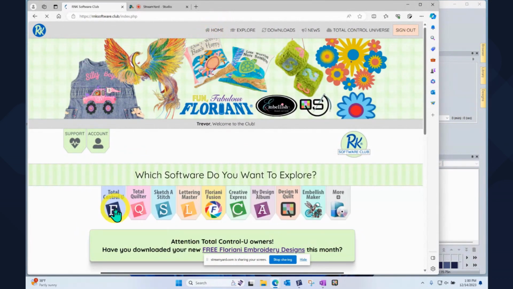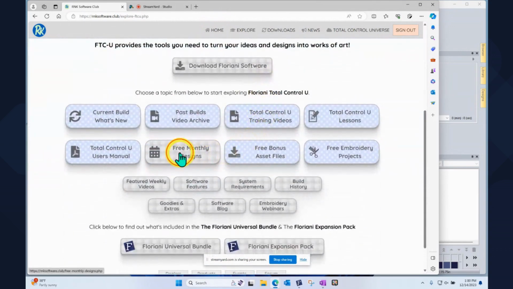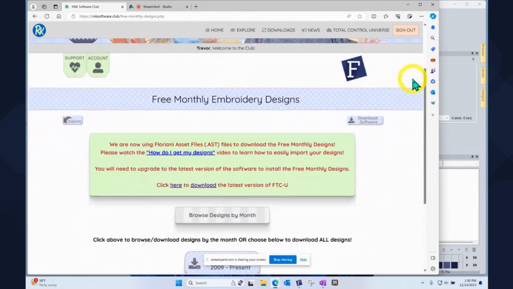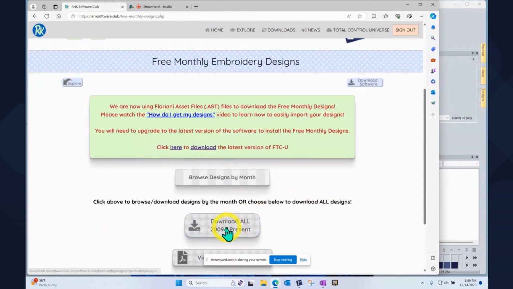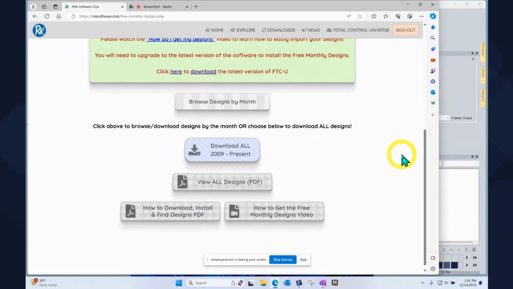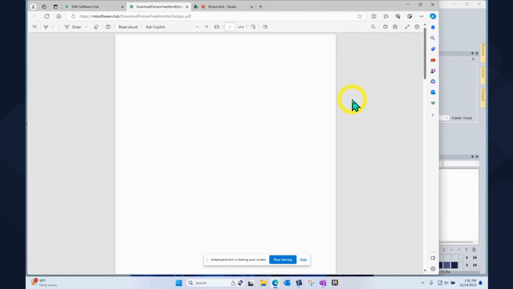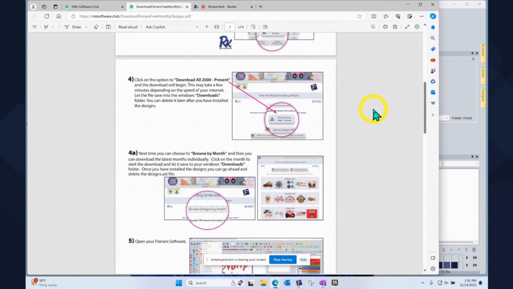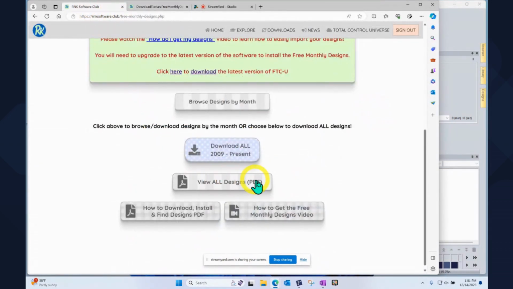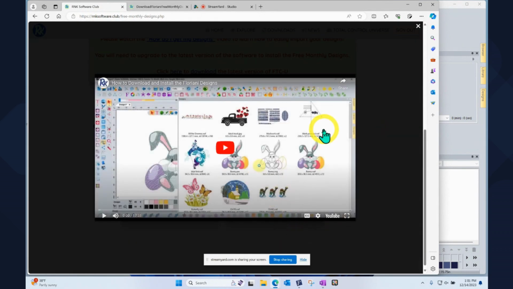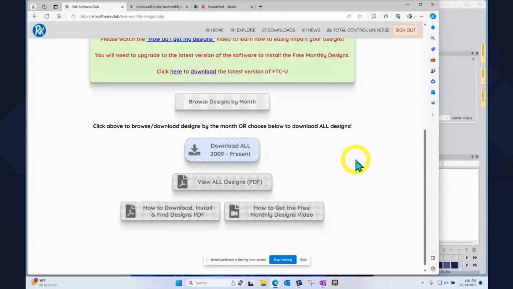From the home page, you go to FTCU and you click on free monthly designs. If you haven't done it for a long time, you can click right here to download all, and it'll bring you right up to date, with all of the designs from 2009 until the latest month. If you've never done it before and you're not sure how, there is a PDF step-by-step instruction page that'll tell you how to get the free monthly designs. Also, from that web page, there is a video that you can watch that will show you how. So you can choose how you want to learn it.